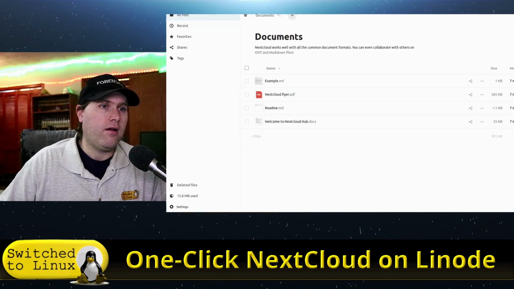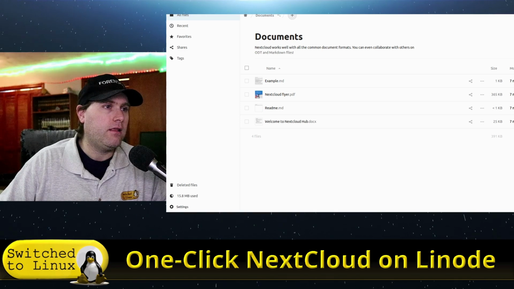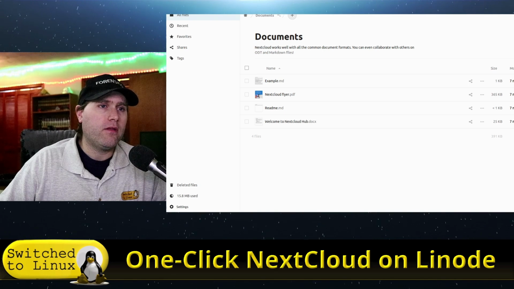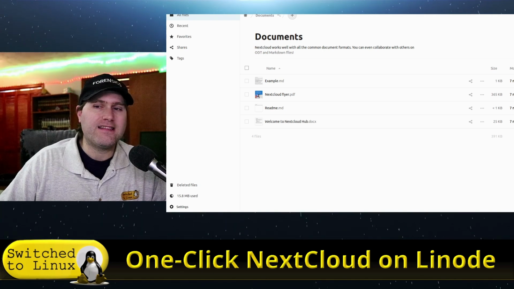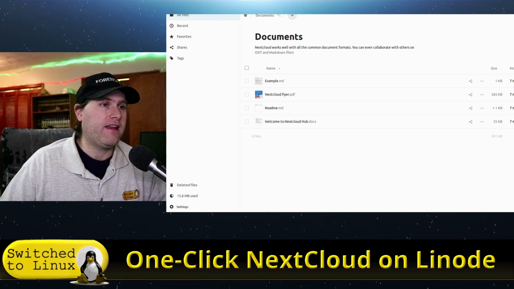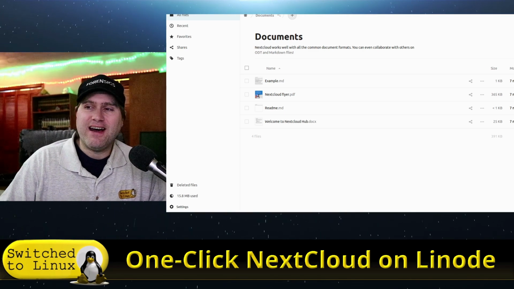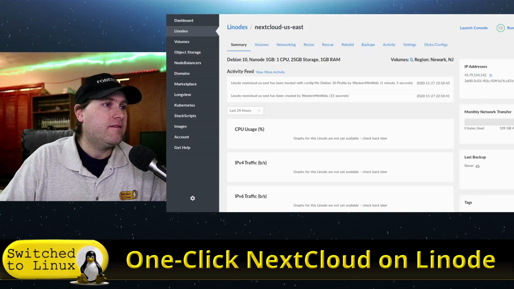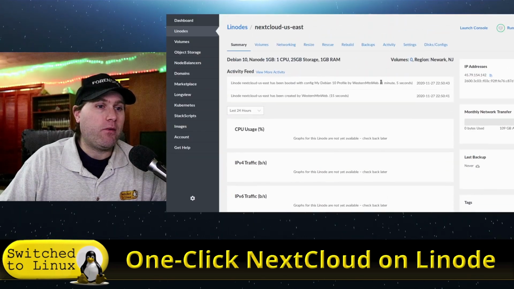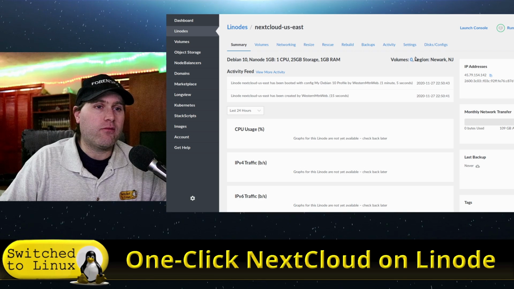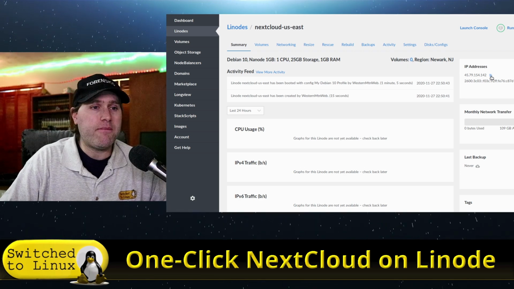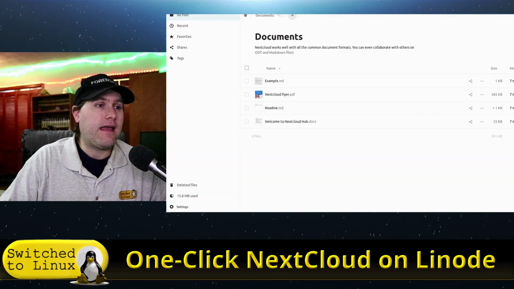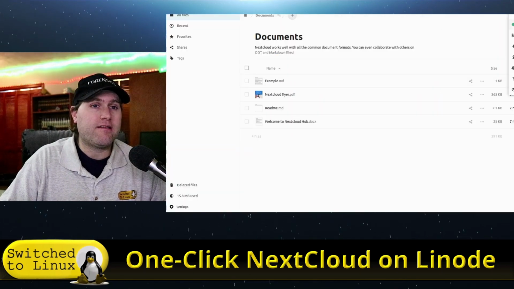One-click install on NextCloud on Linode. So that was actually fairly easy. The only downside is I didn't wait the full 24 hours before updating your domain name. You should not have that problem if you actually give yourself that wait time. So there we have it. We have an instance of NextCloud running, very simple to set up. It went ahead and installed everything all itself. And now we have a fully functioning NextCloud.